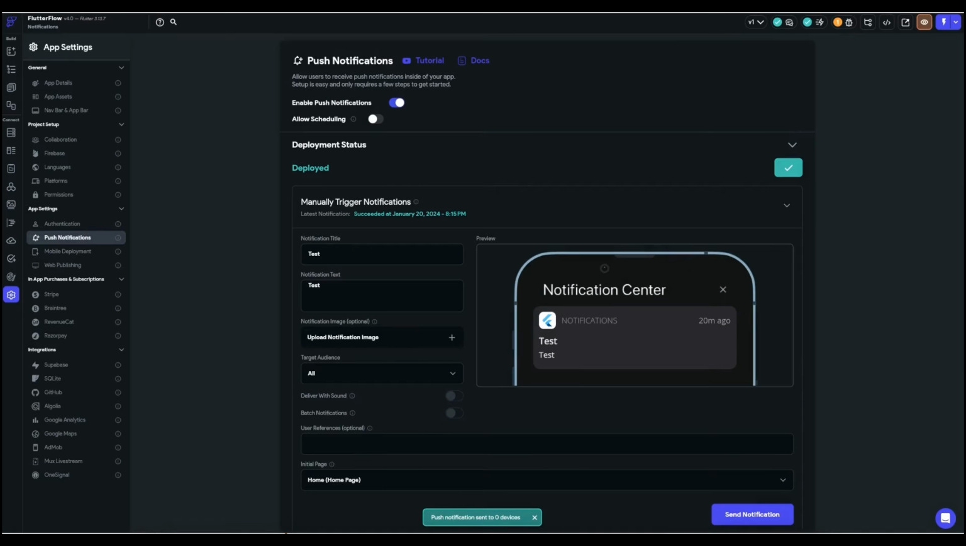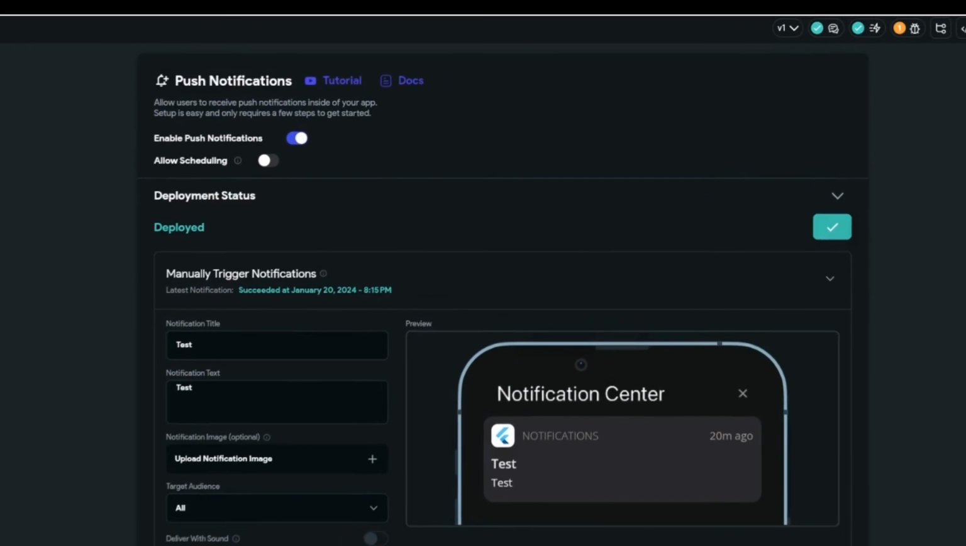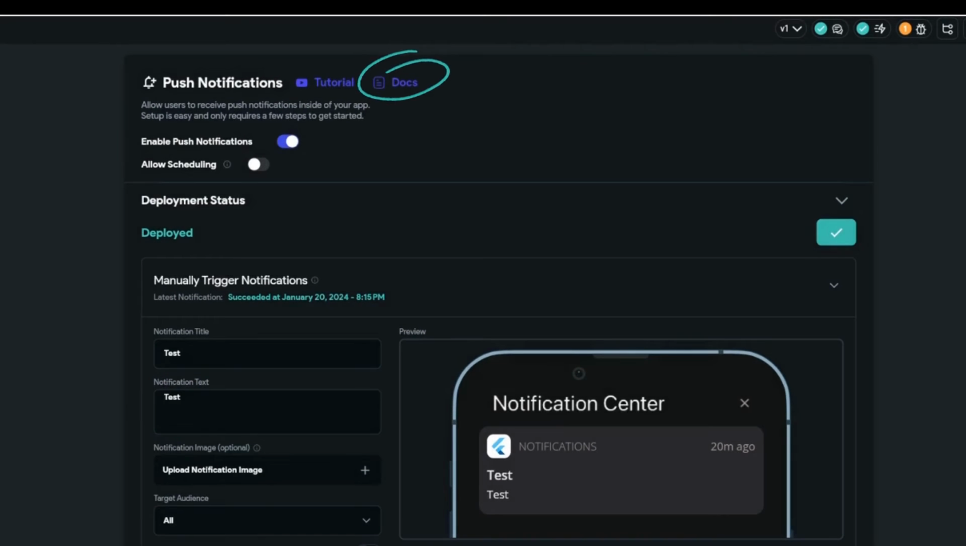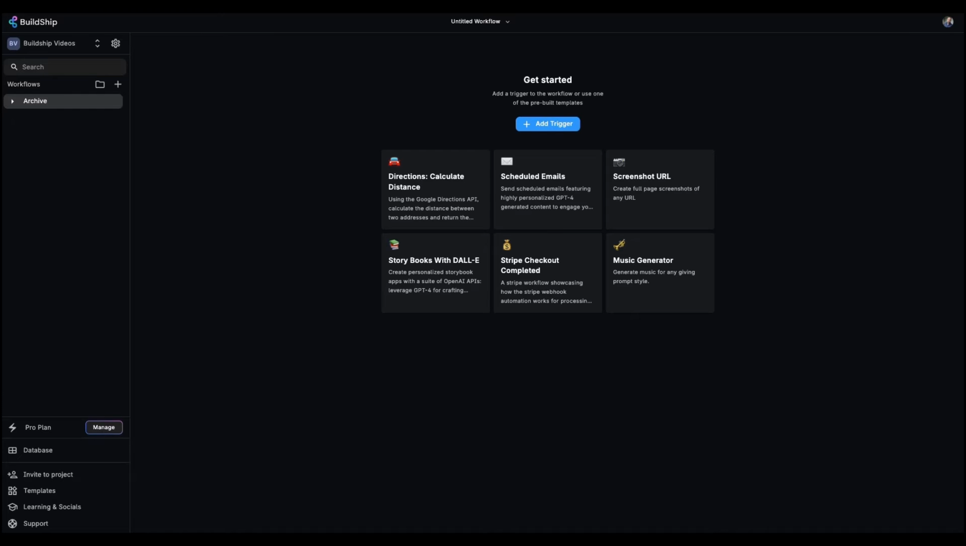Finally, if you want to send push notifications on iOS, you'll need to configure the iOS app by clicking the docs link here. Now, that's all the setup that's required on the Flutterflow side. Let's head over to BuildShip and create a new BuildShip workflow.